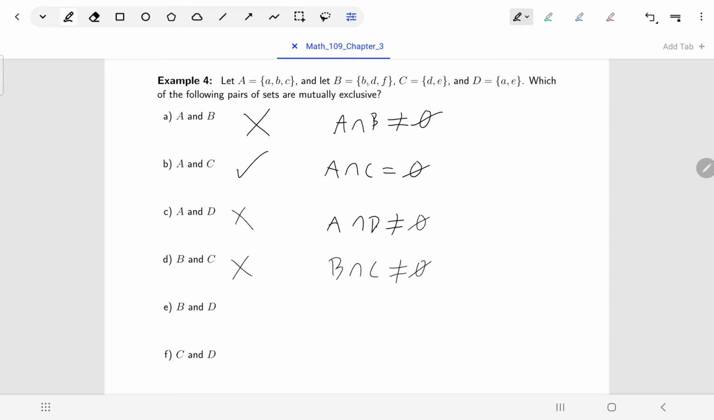B and D: B, D, F, A, E, there's nothing in common between B and D. B intersect D is the empty set. So yes, these are mutually exclusive sets. Last one, C and D: I can see that they have an E that's in common, so C intersect D, sorry, that's not the empty set, which means they are not disjoint, they are not mutually exclusive.